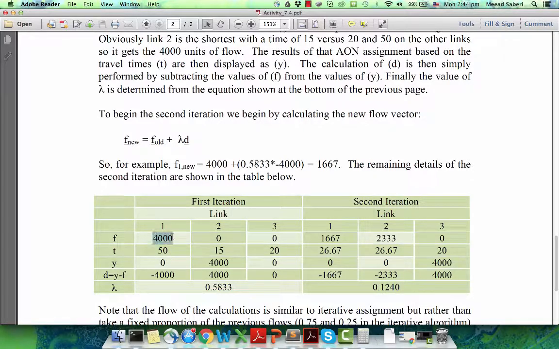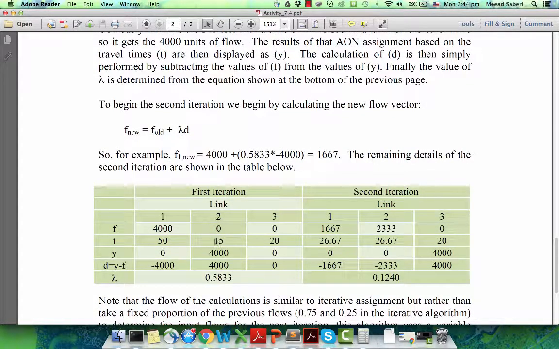Now that I have updated link volumes, I can update the travel times using the link travel time functions. So travel times will be updated to 50, 15, and 20. Now I do another all or nothing assignment. This time link 2 has the shortest travel time. So in an all or nothing assignment, all the 4,000 vehicles will go to link 2. Now simply d is y minus f. So here I will get minus 4,000 because it's 0 minus 4,000. Here I get 4,000 minus 0. Here I get 0 minus 0. So I get my d for every link.